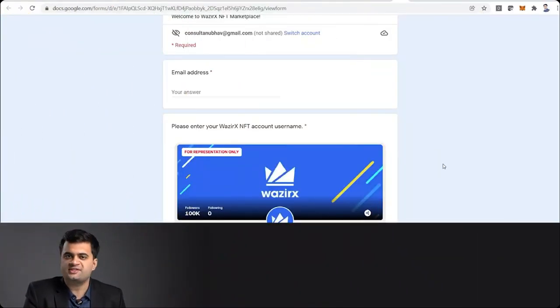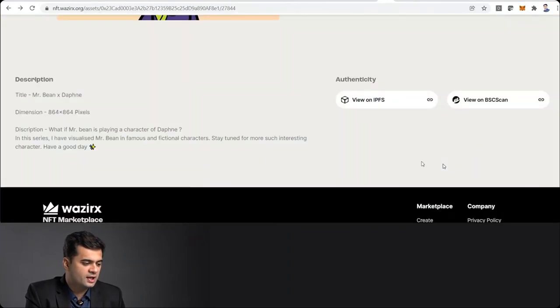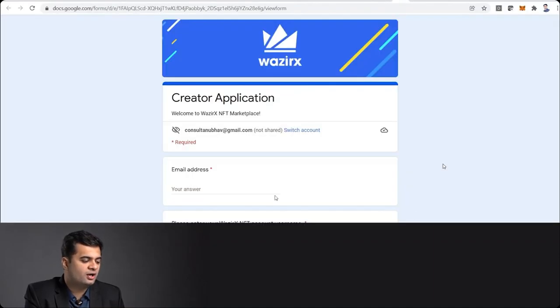Let us see the procedure step by step. You can go to this link by WazirX, nft.wazirx.org, and go into create. Once you click upon the create button, you will get a Google form.